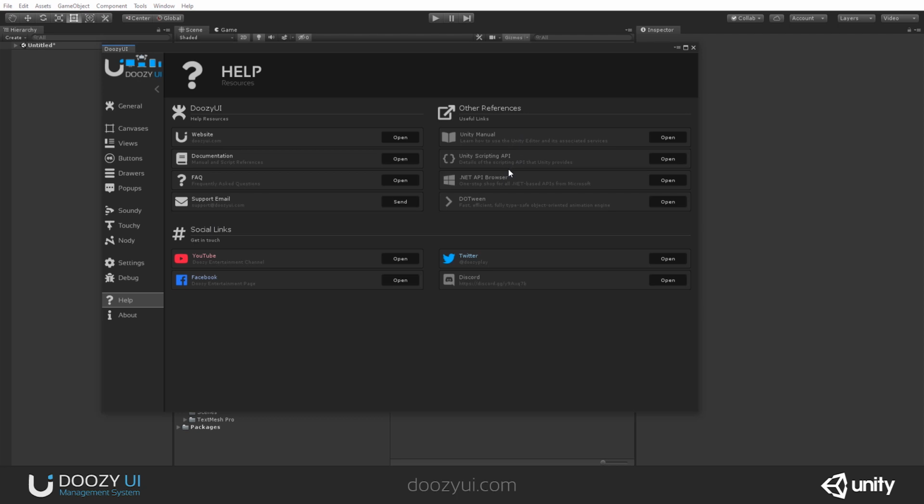Some links to the Unity manual, scripting API, .NET API browser, and to the DOTween website. This is the engine, the other asset that Unity installed alongside DoozyUI for the animations to work.